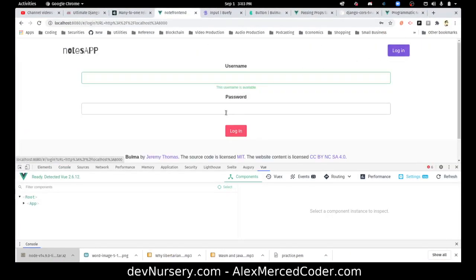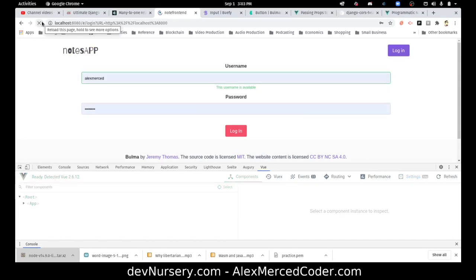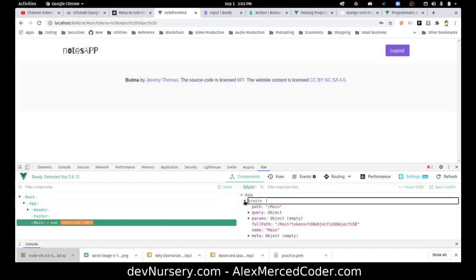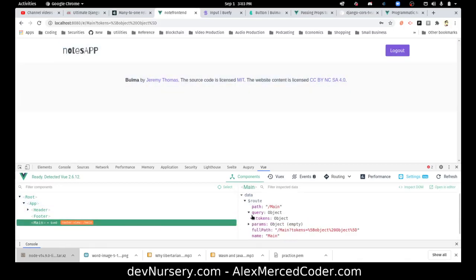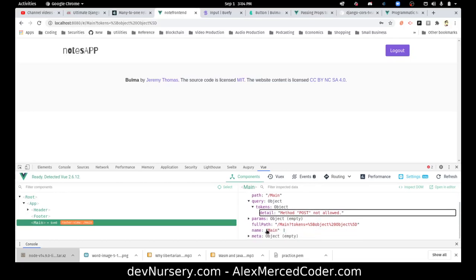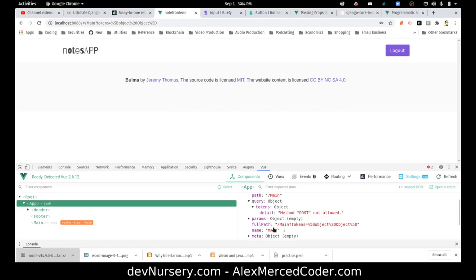Okay, so I go to login. Interesting. There we go. So I click login. Now I'm in the main component. Does the main component have the tokens? Query, tokens, method post not allowed. So I didn't get the tokens this time. Let's see here. Let's go back to app. Did I get the tokens in there?